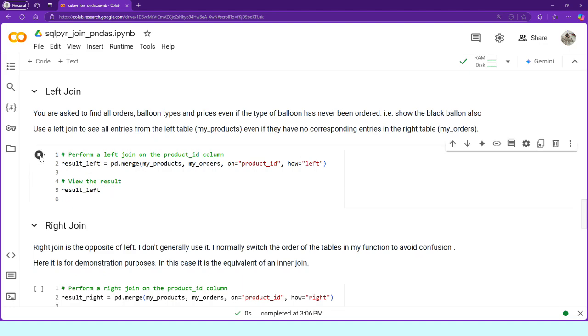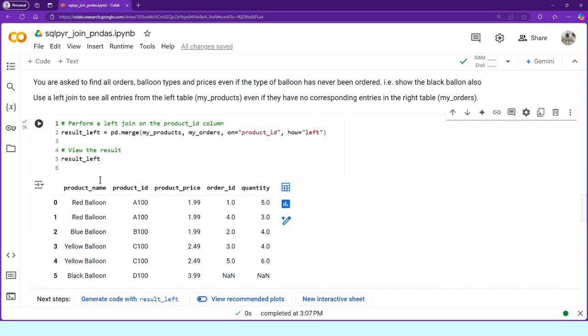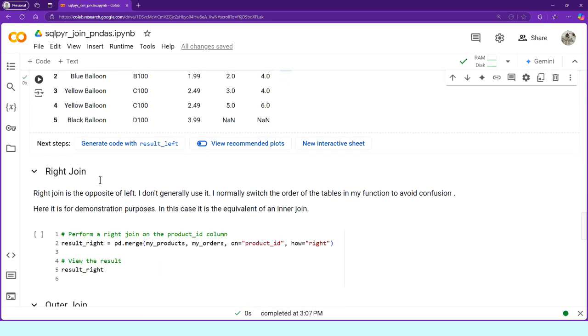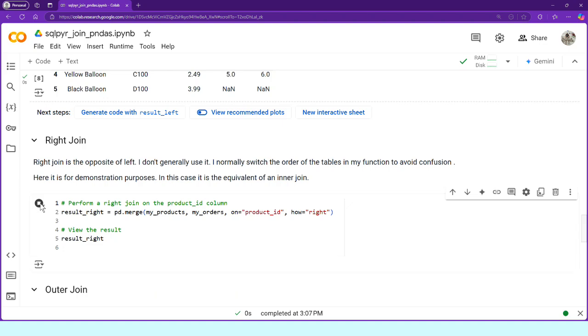And we'll view that. So now it's got everything. And where the black balloon is, it'll drop a NaN, not a number, for order ID and quantity because they didn't exist. It's never been ordered. But now we know we have black balloons in stock, even though they've never been ordered. That's the left join. Right join is the opposite of left, and I don't really use it. I just switch the right table to the left because I think better that way. But here it is for demonstration purposes, and in our case here, it's equivalent to an inner join.